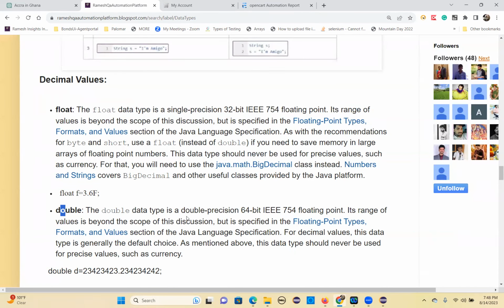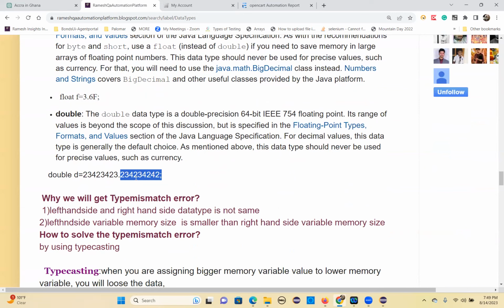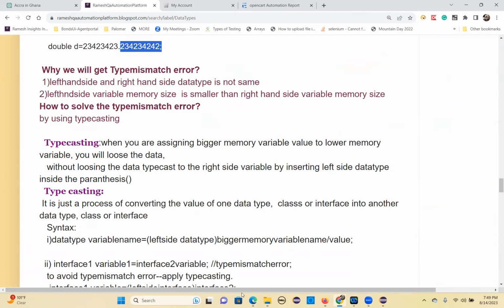So double occupies 64-bit memory. So bigger decimals, if you want to represent, you will use a double. So double D equal to this one. See this bigger value, dot, then decimals. How many decimals you want, you can decide. That's all the primitive data types, 8 primitive data types.